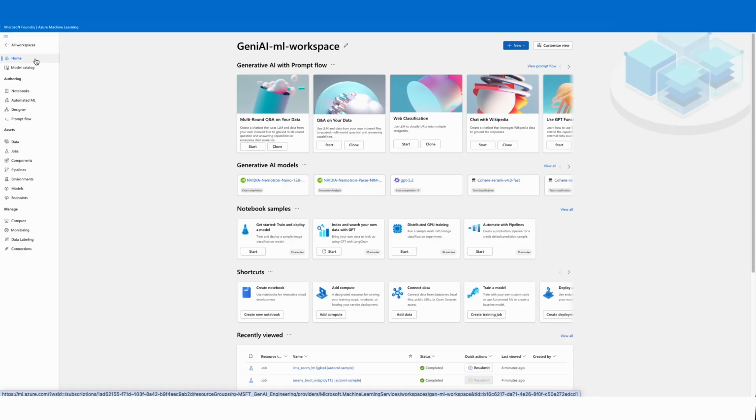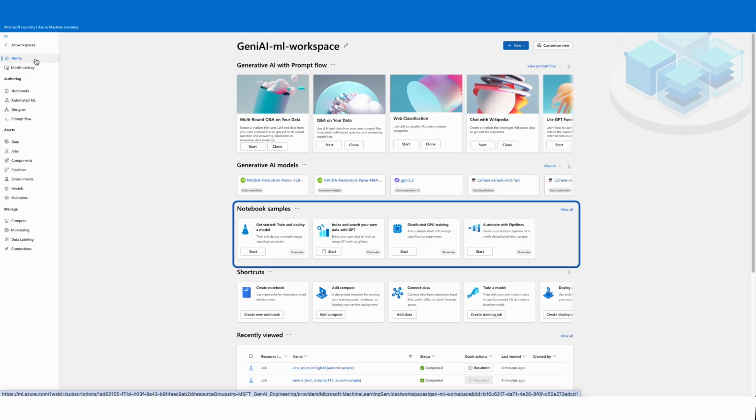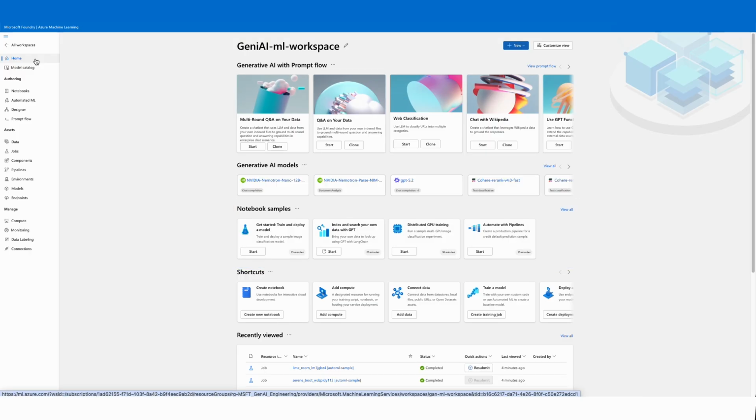Before you start training, make sure you're inside a specific Azure Machine Learning workspace. From the newly created Azure ML Resources Overview page, select Launch Studio to open your workspace. The Studio hubs appear on the left. Under the Assets section, you'll find data, jobs, components, pipelines, and more. Under the Authoring section, you'll find notebooks, automated ML, designer, and prompt flow. Under the Manage section, you'll find compute, monitoring your models, labeling your data, and connecting to outside sources.